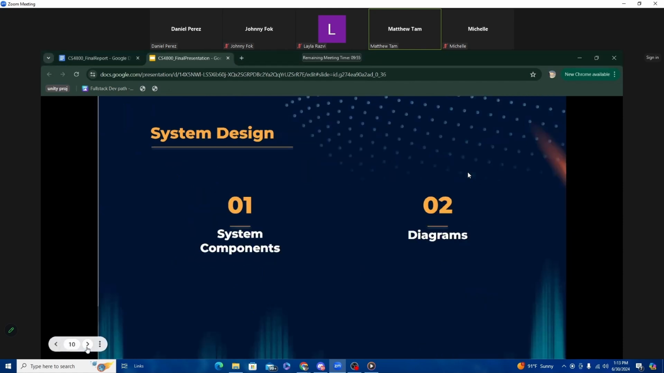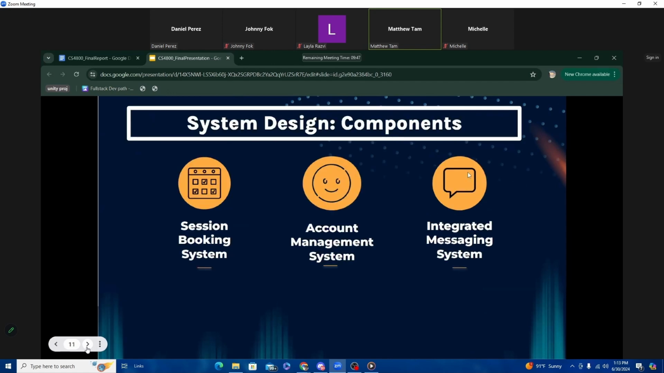So for our system design, we split it up into 2 things. First of all, we have the system components, and then second of all, we have the diagrams. Next slide. So we split our components into 3 key components. So first of all, there's the account managing system.